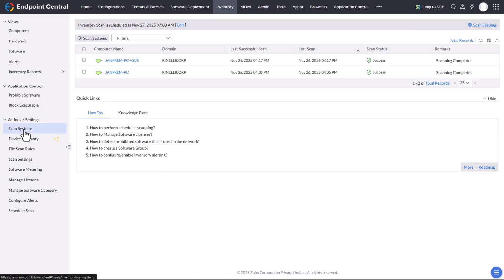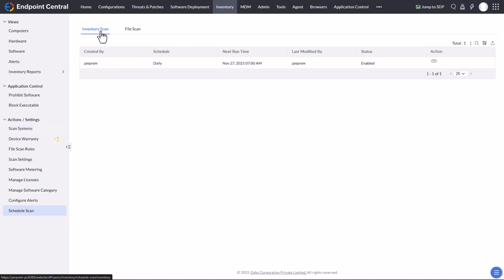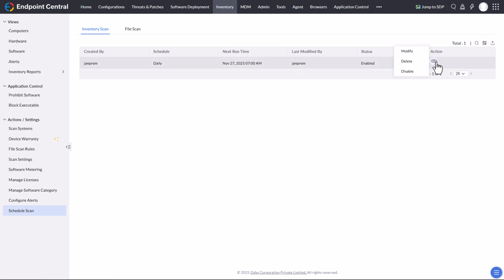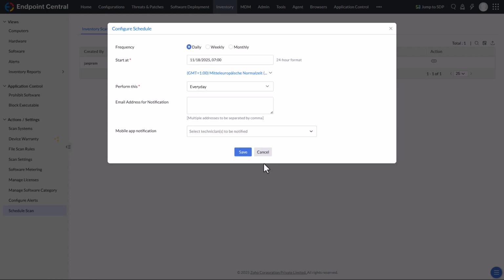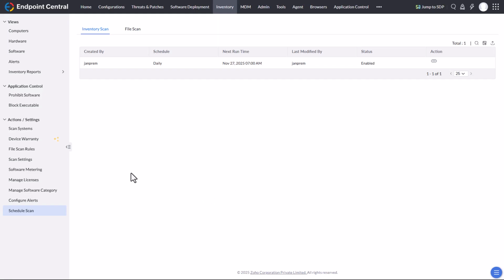We have that scan systems. The inventory scan is scheduled. We scheduled it for each day at 7 a.m. If you want to edit the scan settings, you can do so right here with edit. That's the inventory scan, and just go and modify. We've set up that within the basic configuration when we installed the system, Endpoint Central. Scan systems.